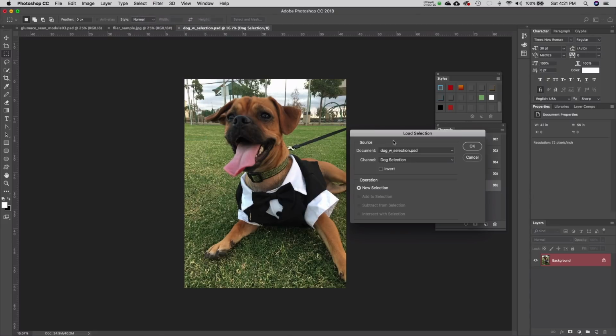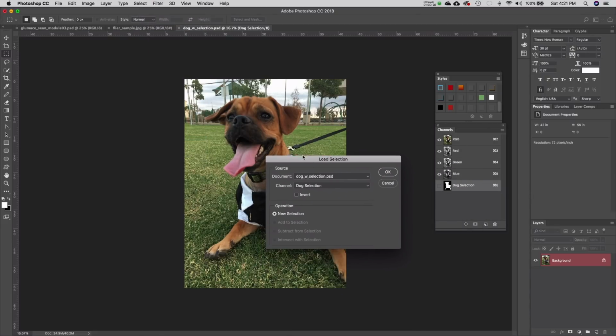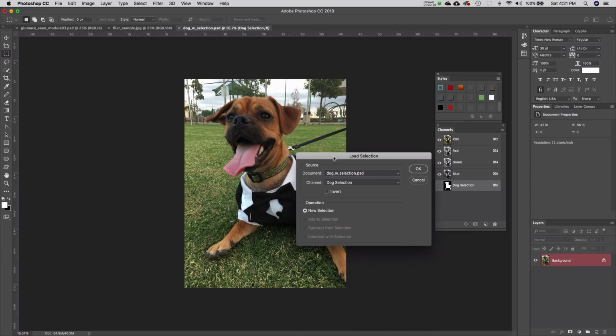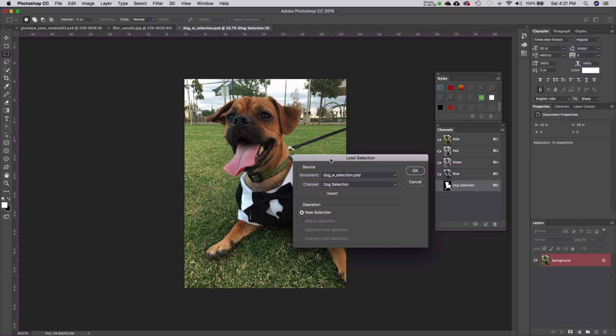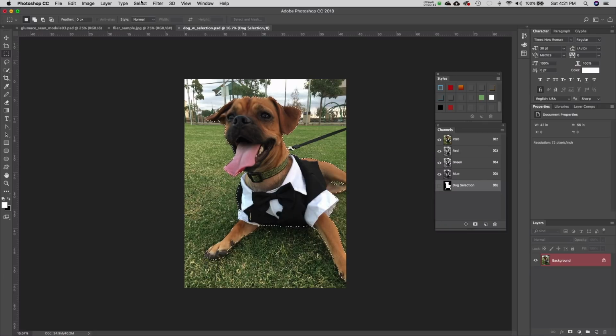And the reason I bring this up is, once again, it is part of the test. It is something that is part of the overall examination at the end. You will do something very similar to this in the practice and the other. So, hit OK, Select, Load Selection, and load the dog.